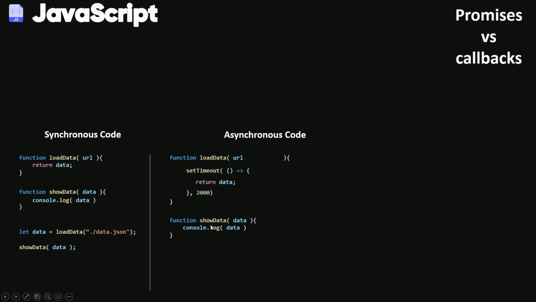Now we have the function showData to console log the data. And then if I use the same lines of code here, let's say let data equal loadData with a URL and then showData, when we take a look at our console, we will find undefined.